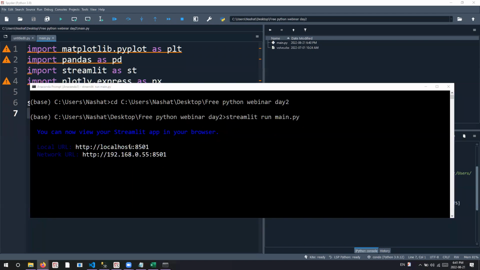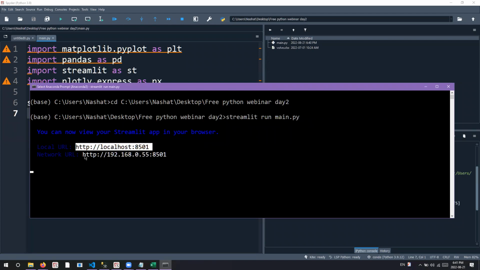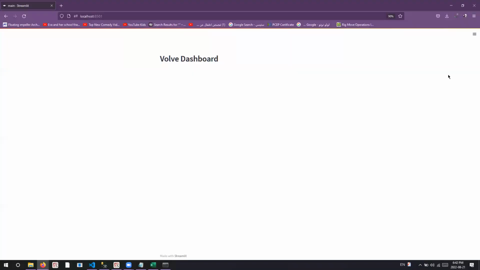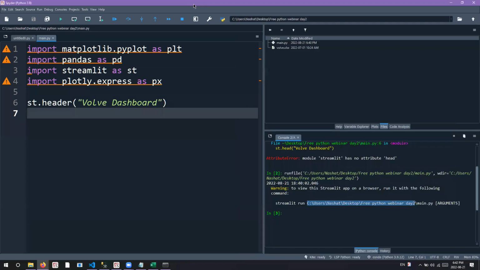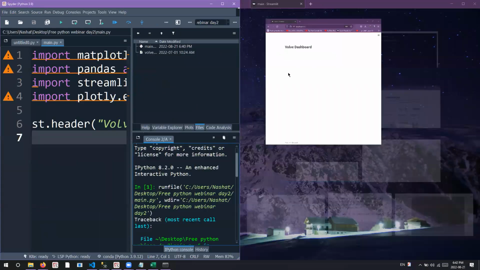You can see now it's showing that you can view your Streamlit application in the browser. You have the local URL and the network URL. The local URL is for your development purposes. The network URL you can share with other colleagues connected with you on the same Wi-Fi network or the same local network. You share this with them, and they will be able to view whatever application you are developing. They will view it as a user only, not a developer, so they will only have access to the view.